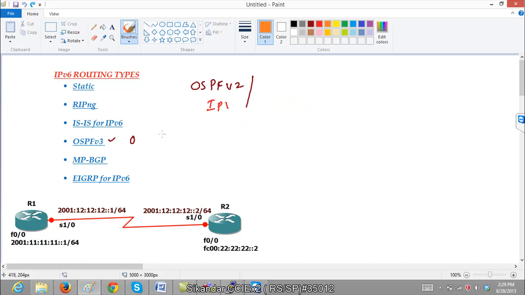Similarly, the next part, BGP, we will see in more detail in our CCNP. We don't do much of the BGP protocol here, but we still have what we call MP-BGP, multiprotocol BGP features. And then we'll also see EIGRP for IP version 6. The major task here is to do some configuration of different types of routing. So let's get into the lab.